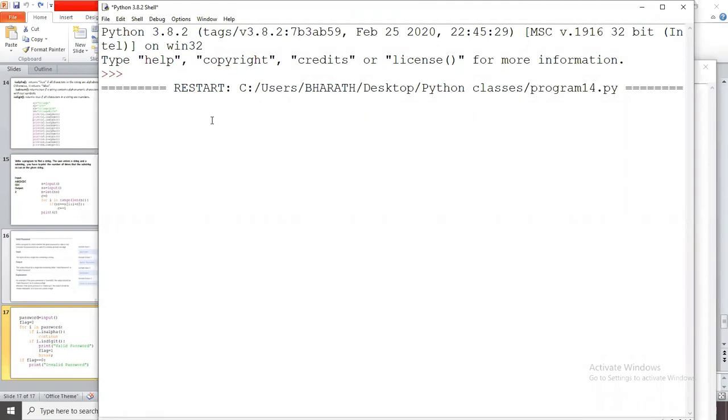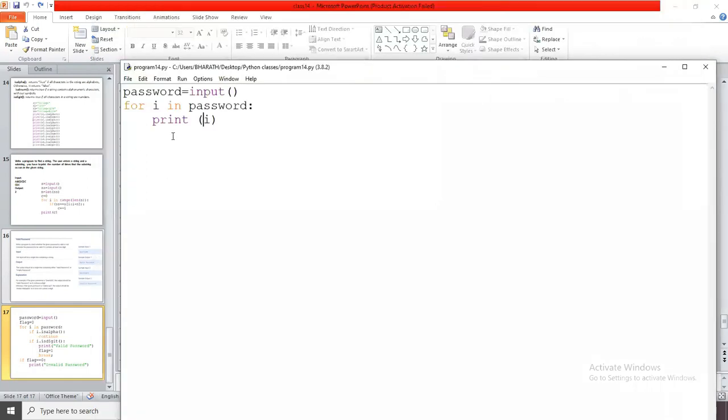So for example, I give "college". In the first iteration C, second iteration O, third iteration L, fourth iteration L, fifth iteration G, sixth iteration G, seventh iteration E. Okay. So now, say every time I check whether I is an alphabet or not.